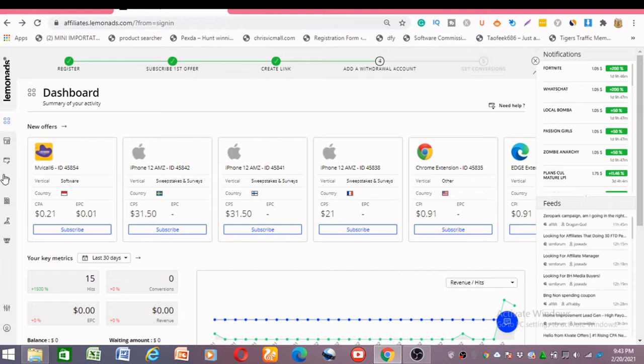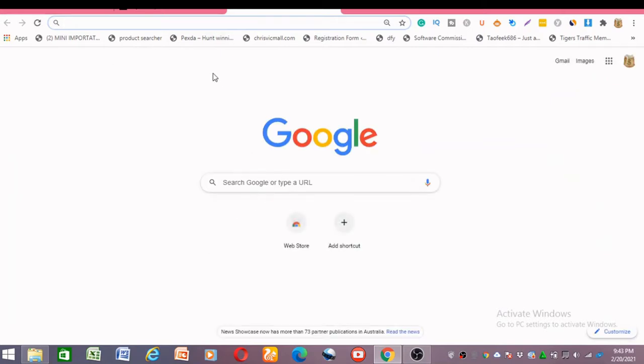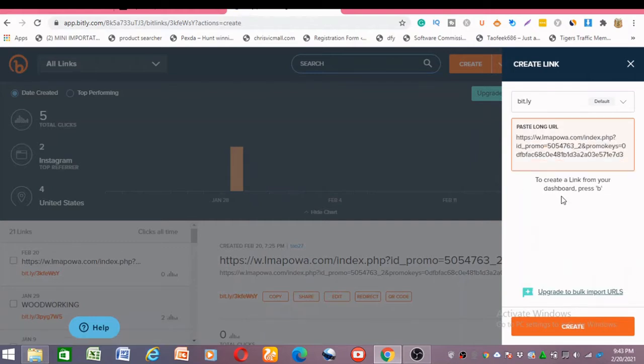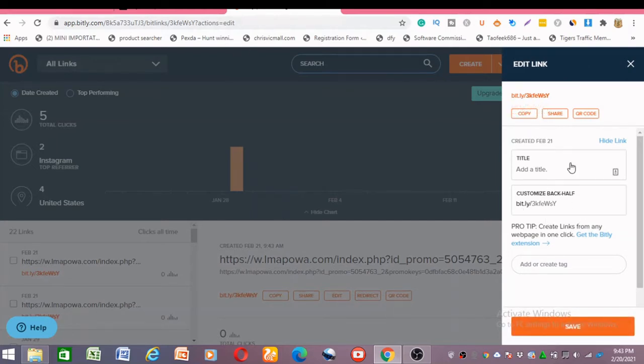So I've already applied for a sweepstake offer and I've got approved for the offer. So let's go out there to promote the offer. All you have to do is click this link here, my links, and these are the offers. All the offers you got approved for will reflect on this page. I'll copy the link, then head over to bit.ly to shrink the link, and I'll hit this create button and paste in the link, create, and this is my new link. All I have to do is copy the link, and I've copied the link.